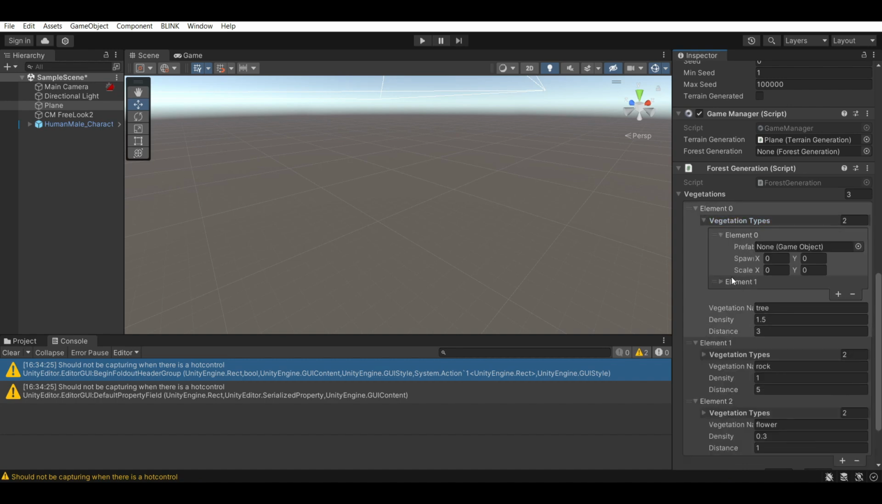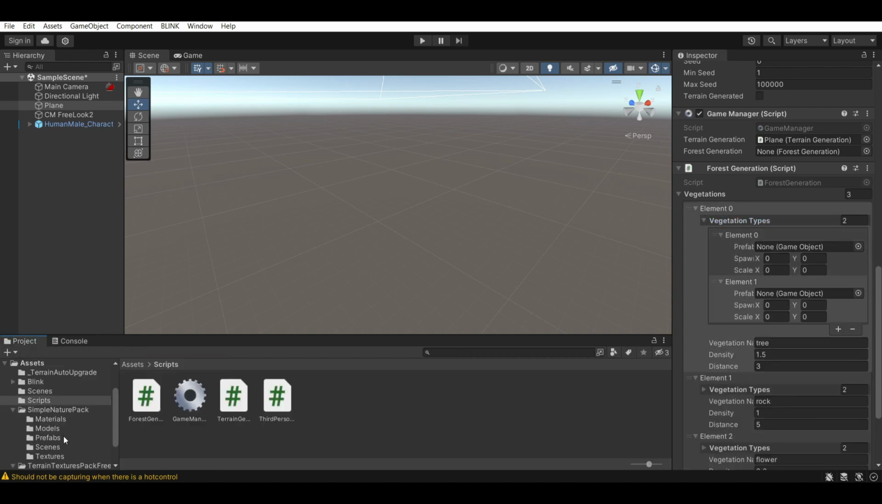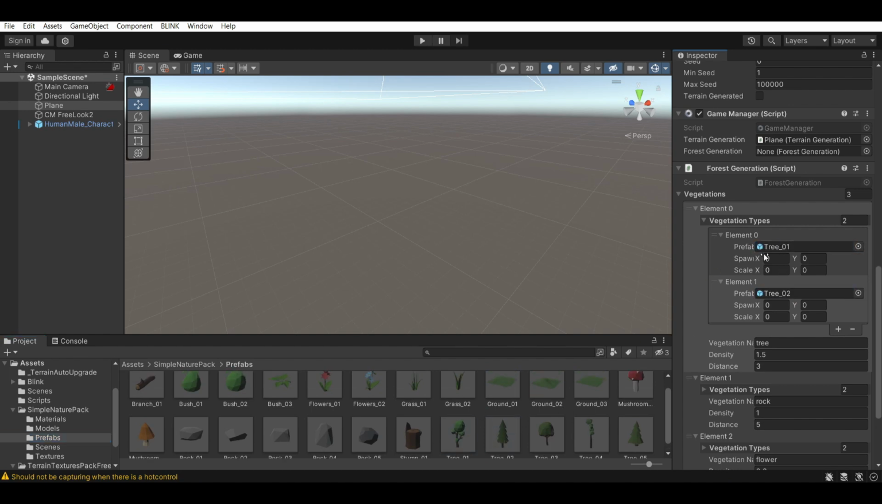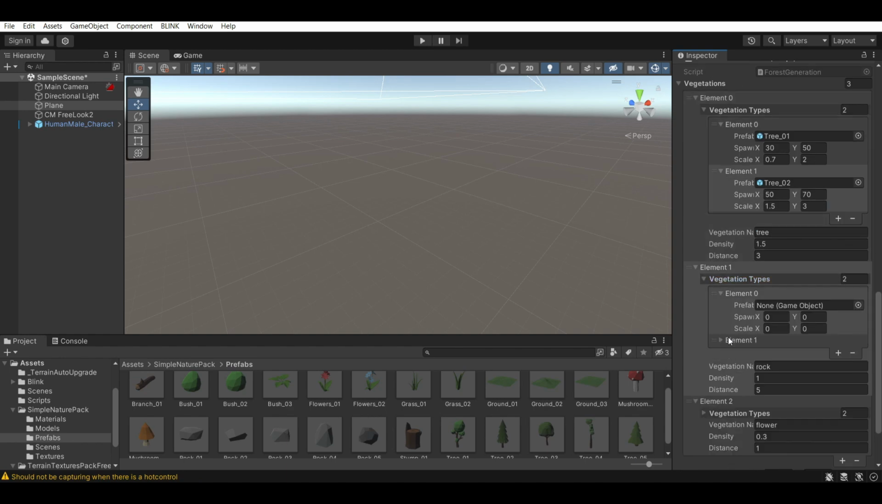Then I'll add 2 tree types. For the first one, the spawn height is between 30 and 50, and second one is between 50 and 70. I will make the scale 0.7 to 2 for the first and 1.5 to 3 for the second. Now we can make another vegetation. For example, I will use rocks and flowers.